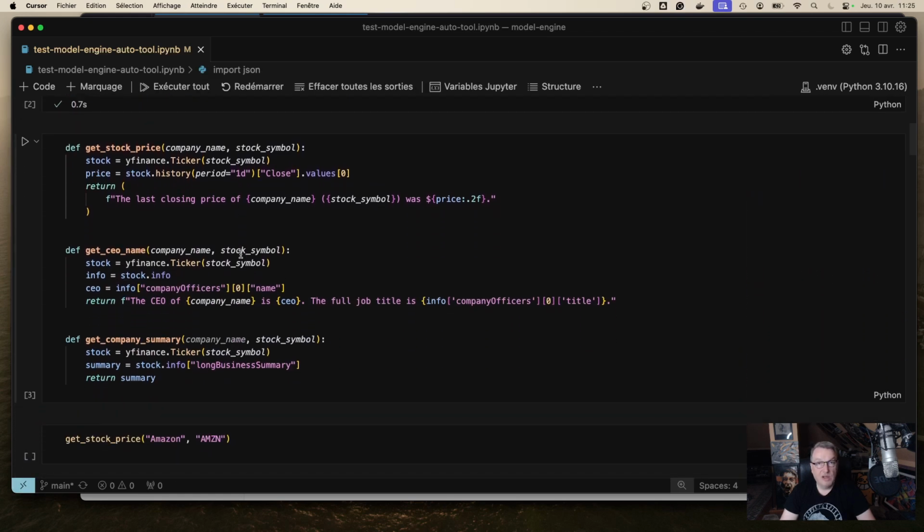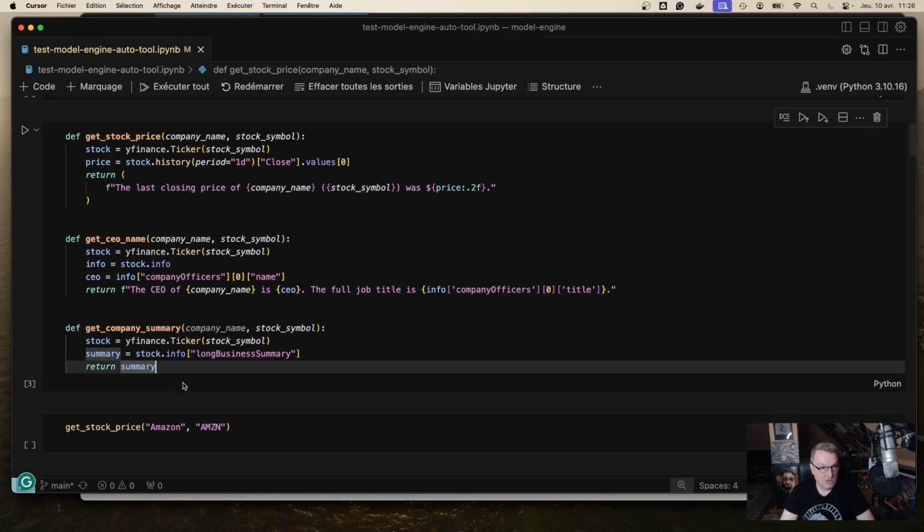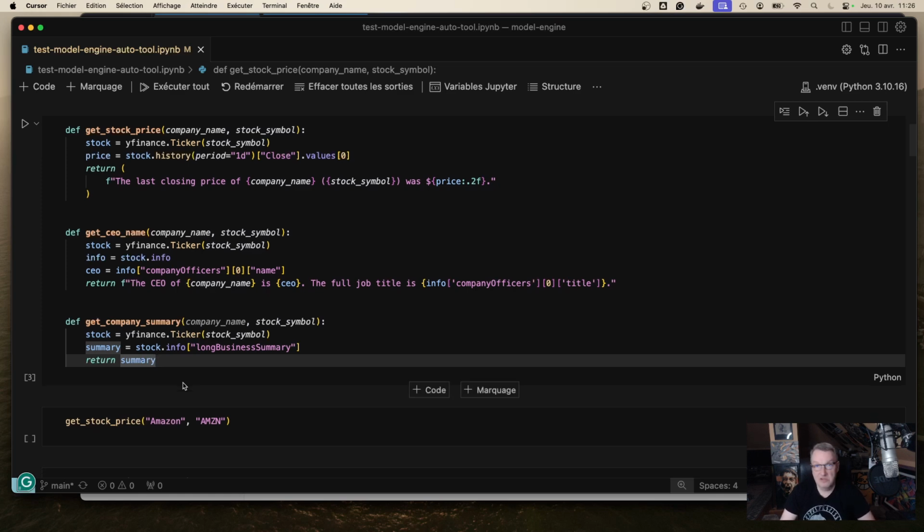And then you can see my three test functions. One is going to retrieve the stock price for a particular company. One is going to get the CEO name. And the last one is going to get a company summary. And we can see the three corresponding Yahoo Finance calls. So feel free to tweak this. Feel free to use your own APIs. This is just a simple example with a free public API.